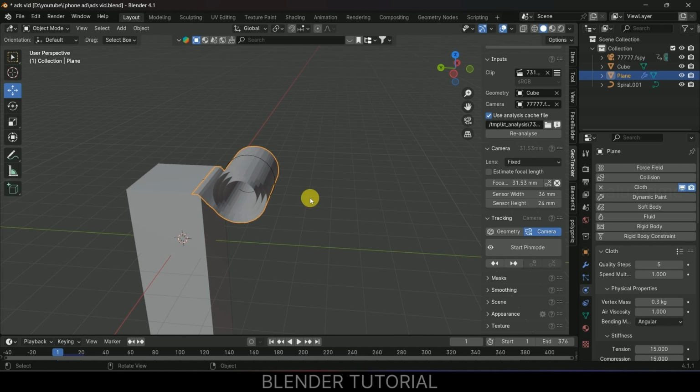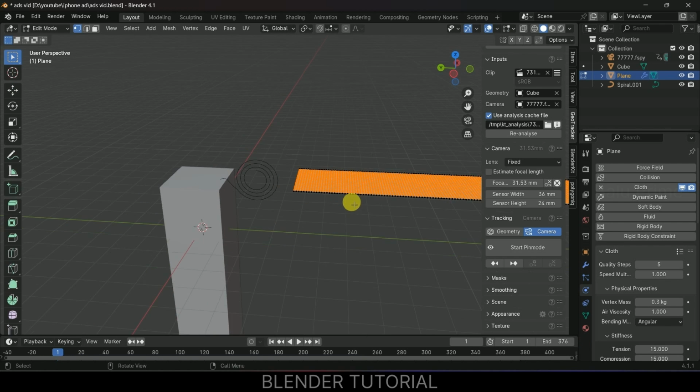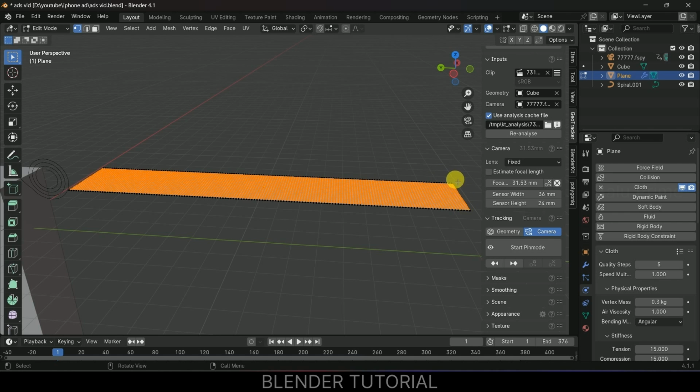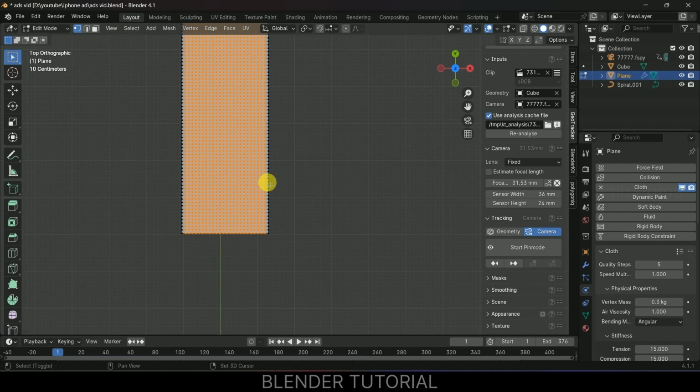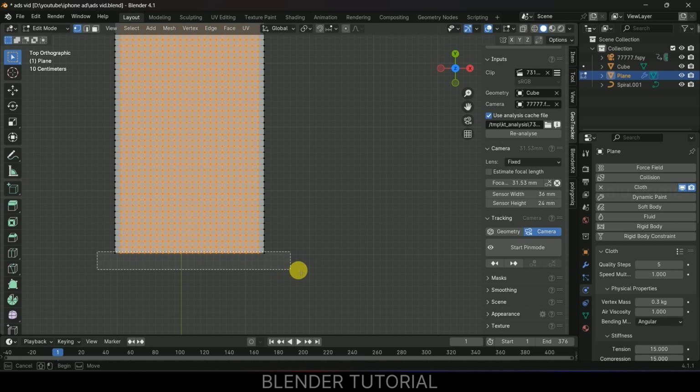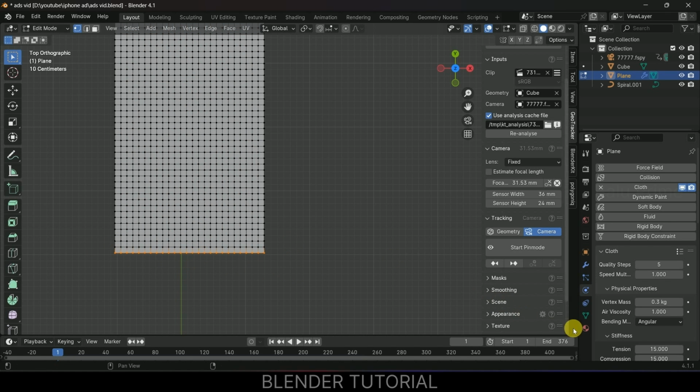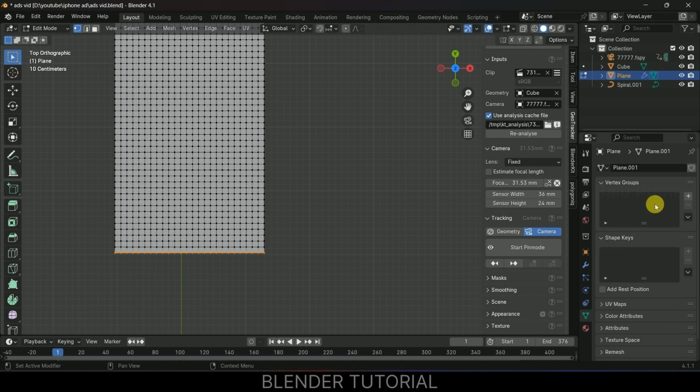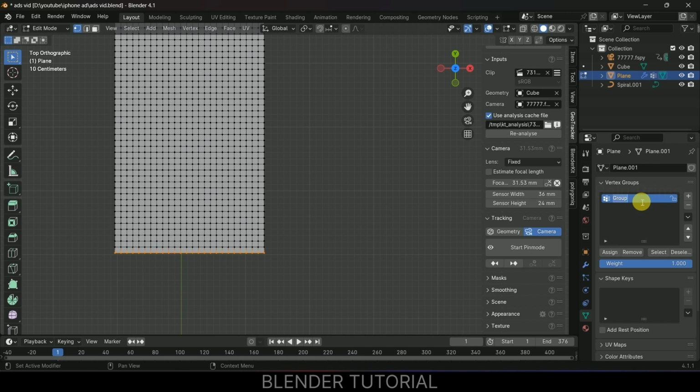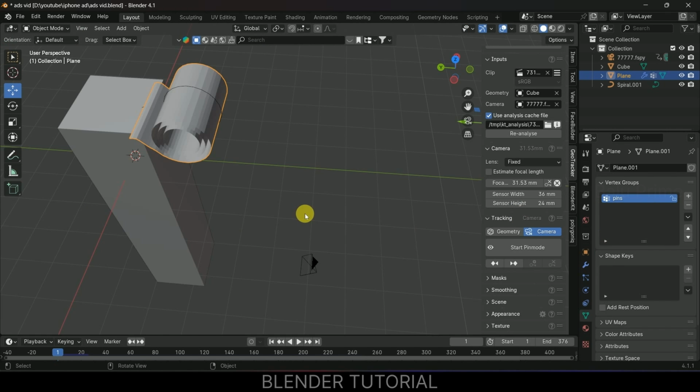So select the plane, press tab key for edit mode. Now select this last vertex here, so press 7 for top view, and let's select this last vertex here. Select all the vertices, come to this object data properties, click on this vertex group. Let's change this to pin and assign. That means we have assigned all the vertices to this pin group. Okay, now again press tab key to exit this edit mode.